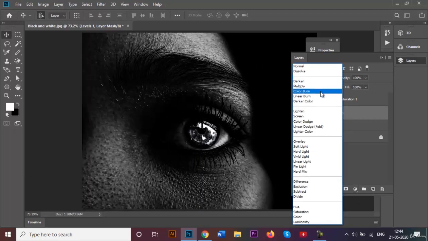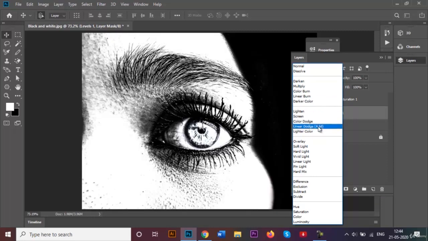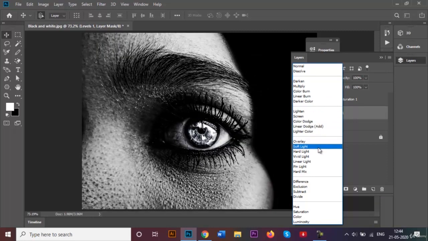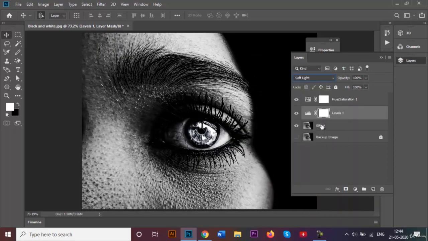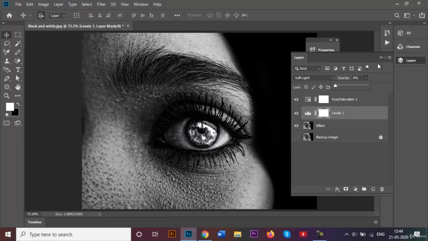Similarly, if I want to add a particular blend to my layer, unfortunately, whenever you apply a blend to a particular layer, it does not get renamed. And accordingly, you can play around with the opacity as well, like that.